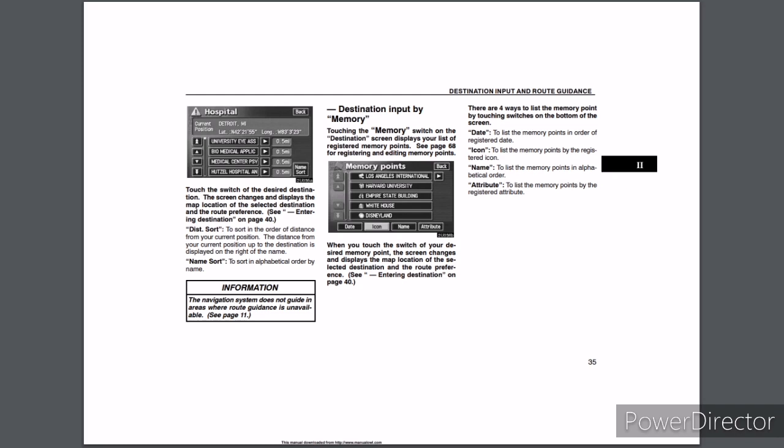There are 4 ways to list the memory point by touching switches on the bottom of the screen. Date, to list the memory points in order of registered date. Icon, to list the memory points by the registered icon. Name, to list the memory points in alphabetical order. Attribute, to list the memory points by the registered attribute.